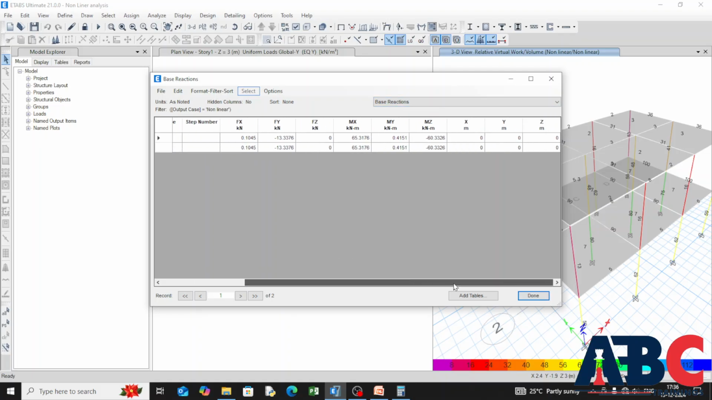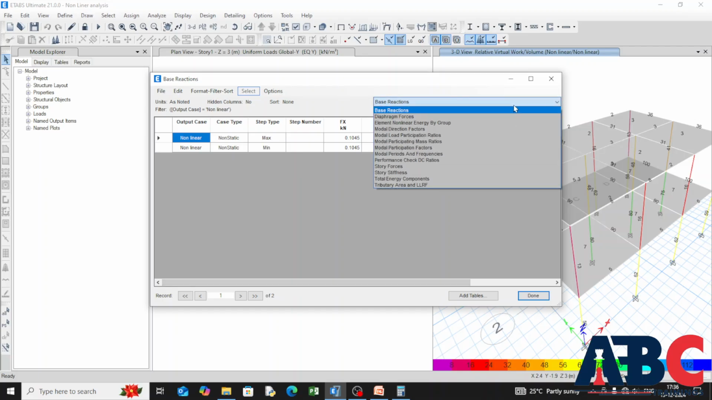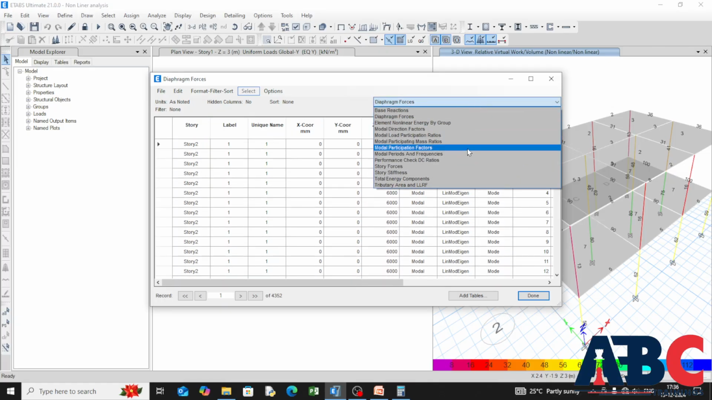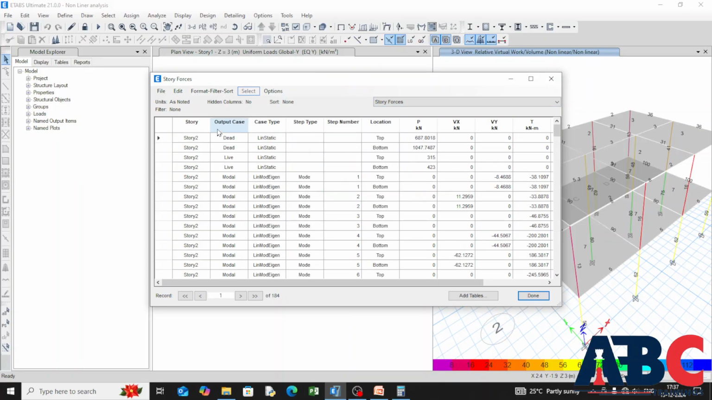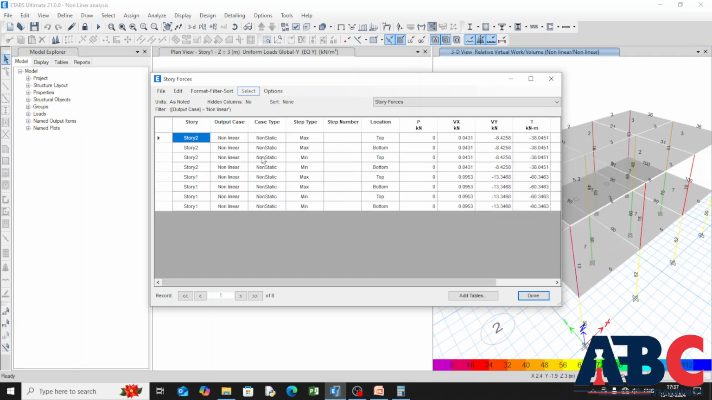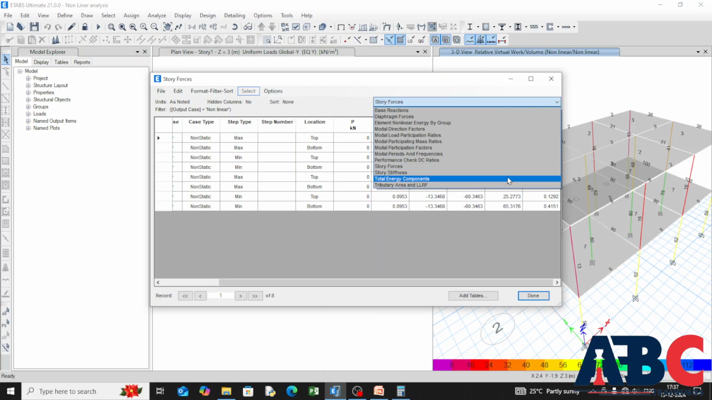The moments and the base reactions are in FX and FY direction. Then diagram forces. We are going to check story forces. This is for non-linear, nonlinear static. Then the maximum, the location top and bottom, and shear force, torsion and moment. You can check here.